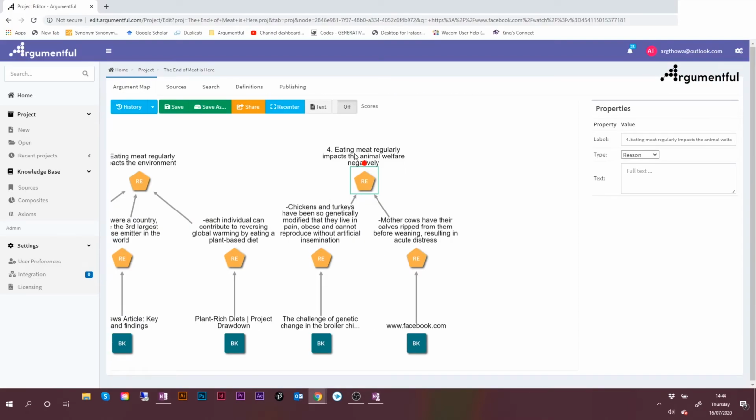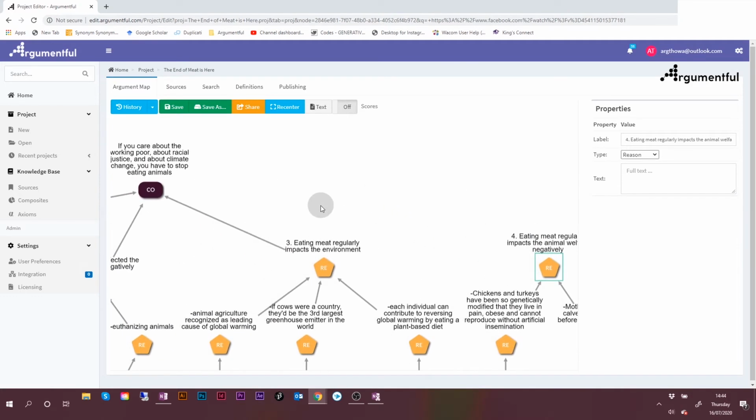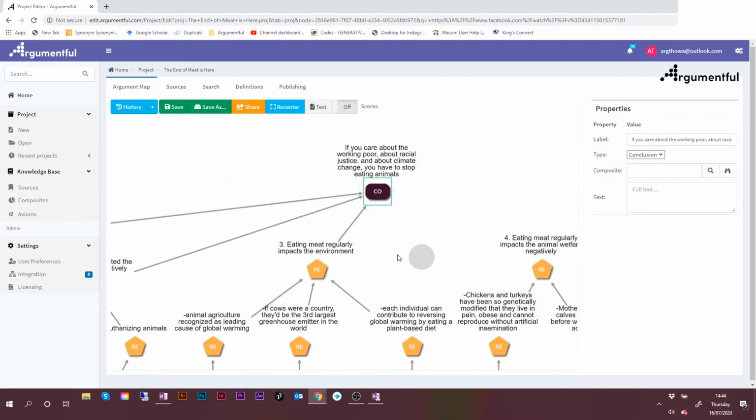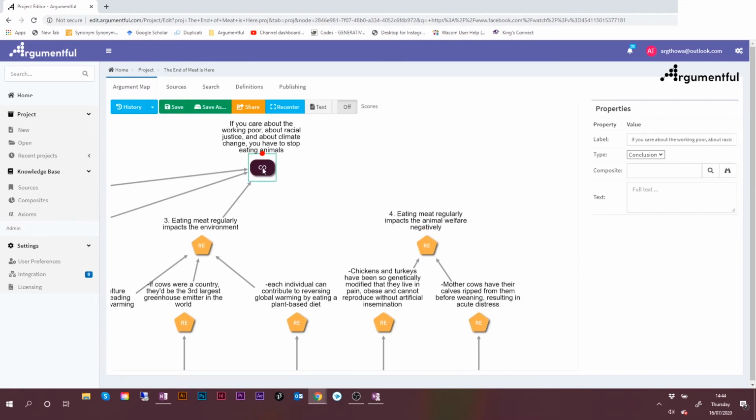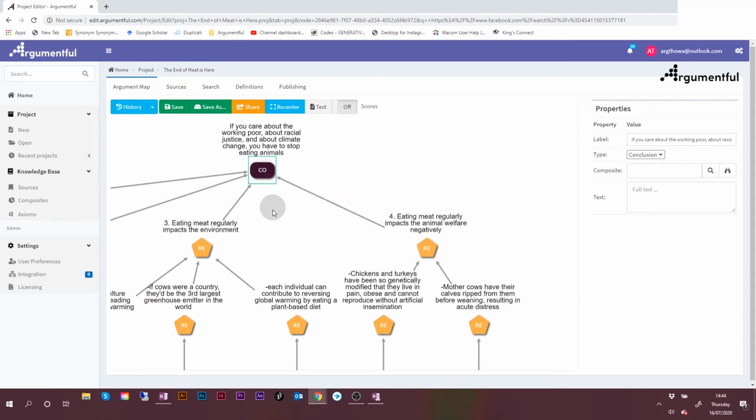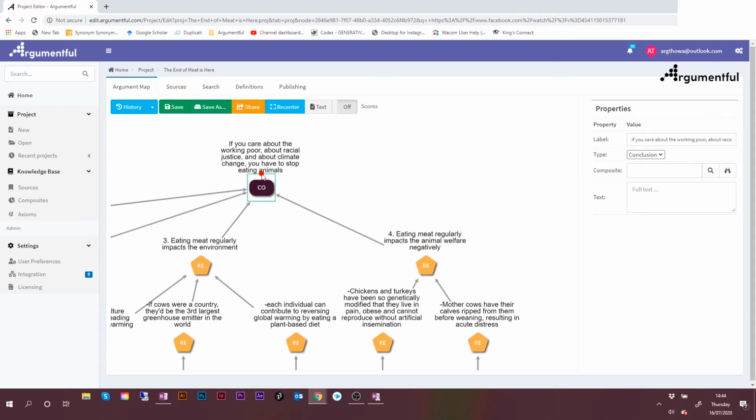Looking at this branch, eating meat regularly impacts the animal welfare negatively. This branch seems to be strongly supported by all these pieces of evidence which were provided by the author. However, there's probably a problem with this statement connected to the conclusion, and we'll come back to this a bit later. But for now, just take a look at what the conclusion states and what this reason states and see if you can spot the logical issue we have here.